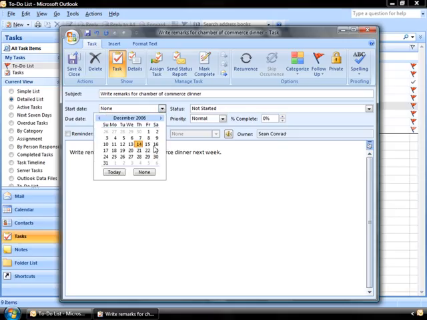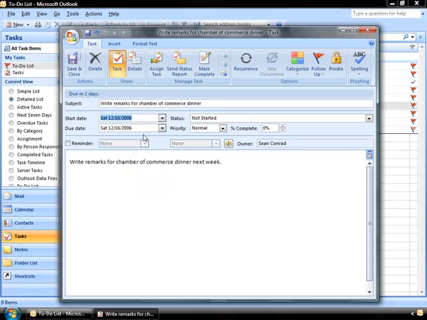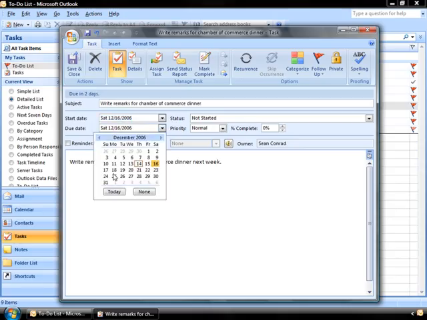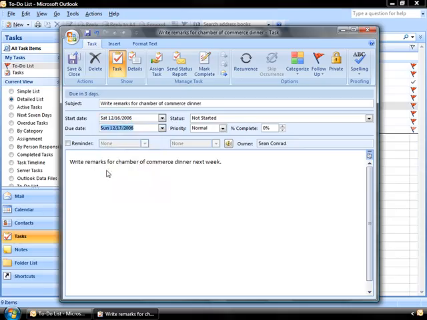I think I'm going to do these over the weekend. So I'll set the start date as Saturday, and I really need to have it done by Sunday because it's in the middle of the week in the evening, and I won't have any other time, I don't think.